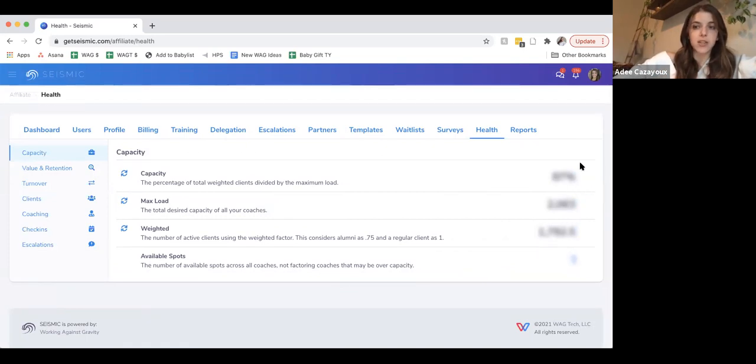So this is like total capacity in the business. The total desired, like this is the percentage of like what percent are you at capacity? This is the maximum number of clients you could have. Weighted is more specific to us because we have alumni clients. So it's confusing. I'm not even going to get into it. We have a lot of confusing things.